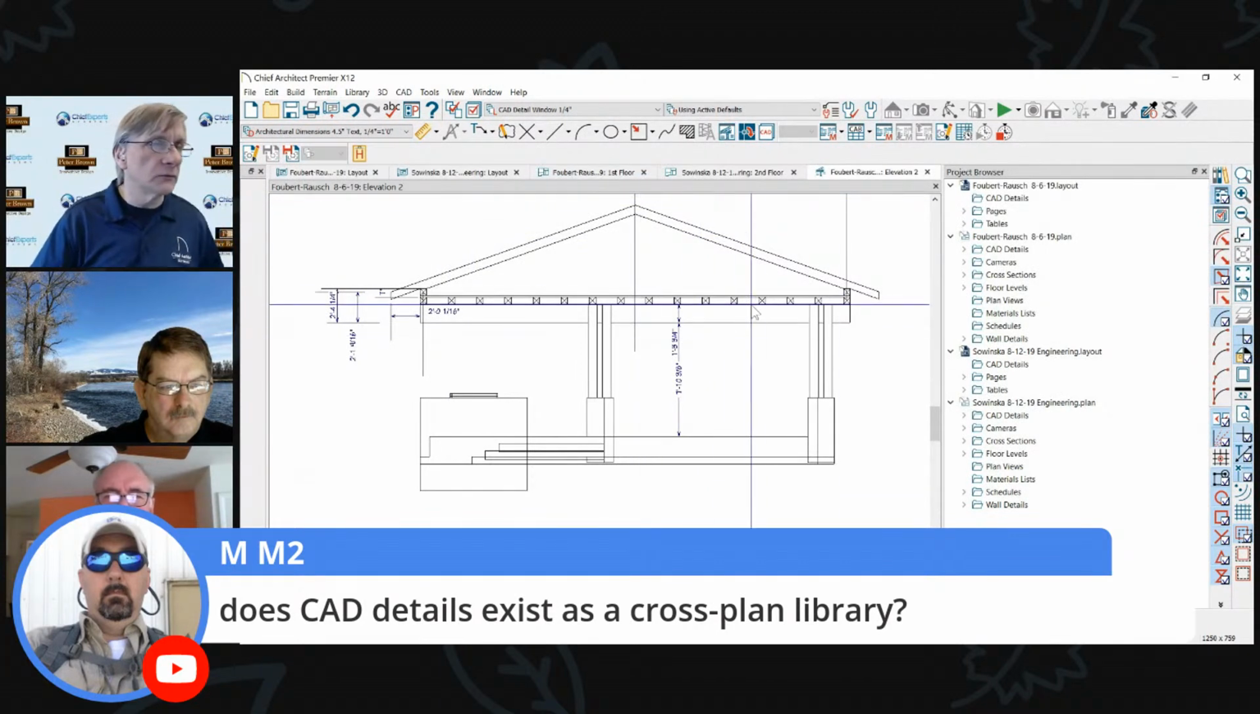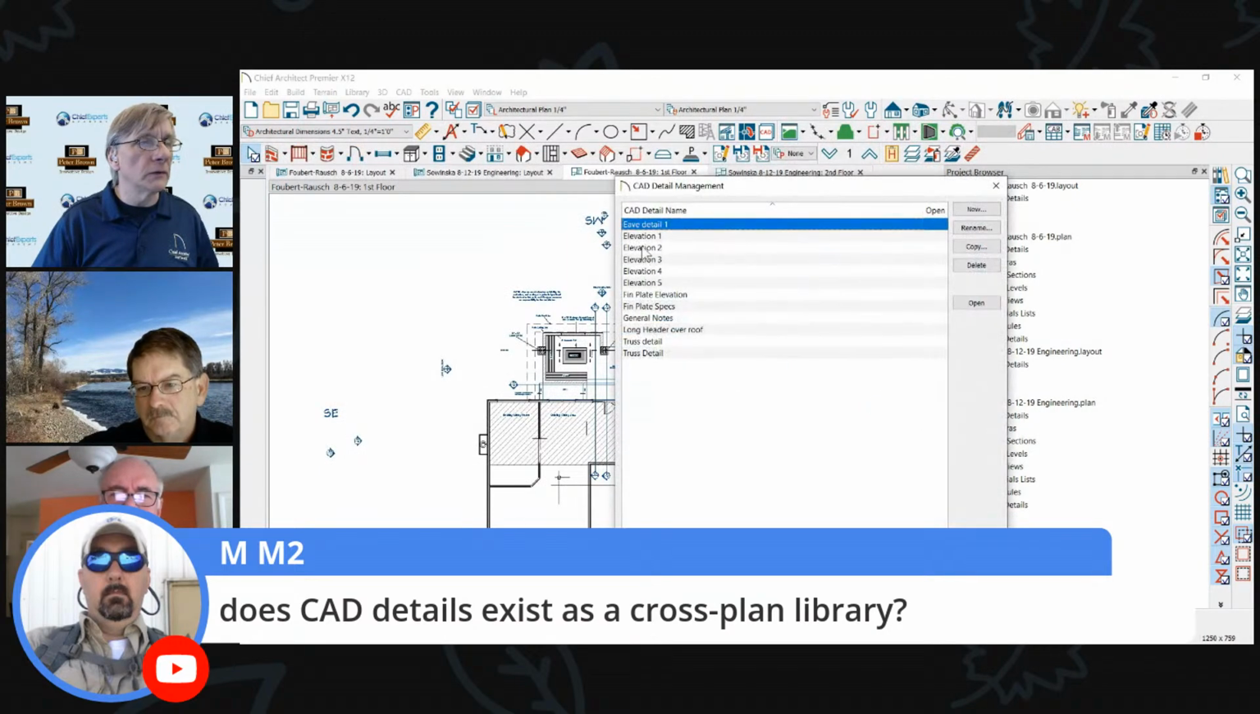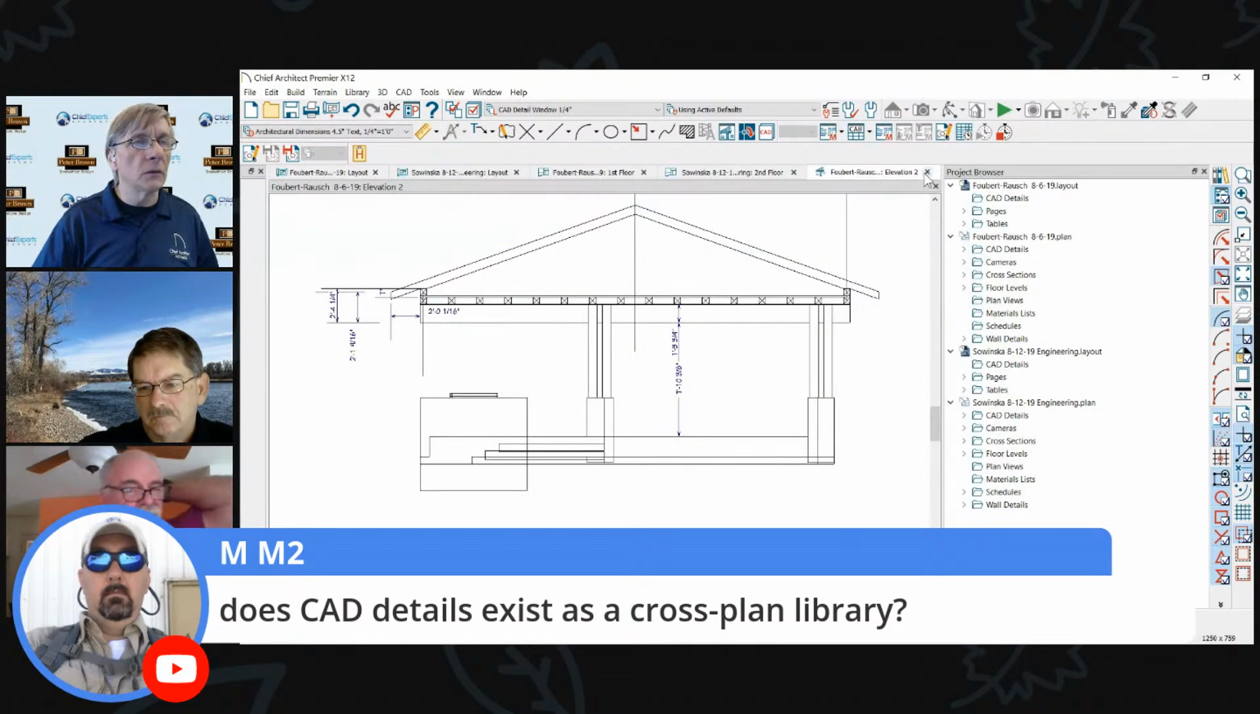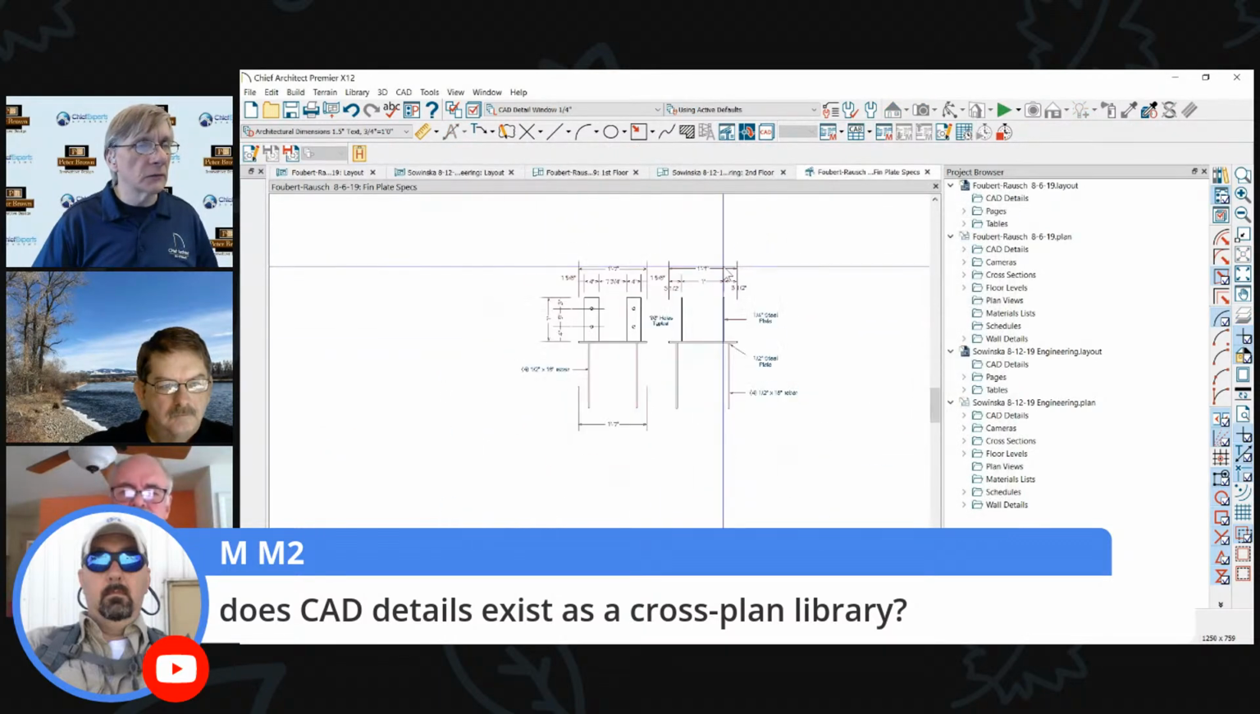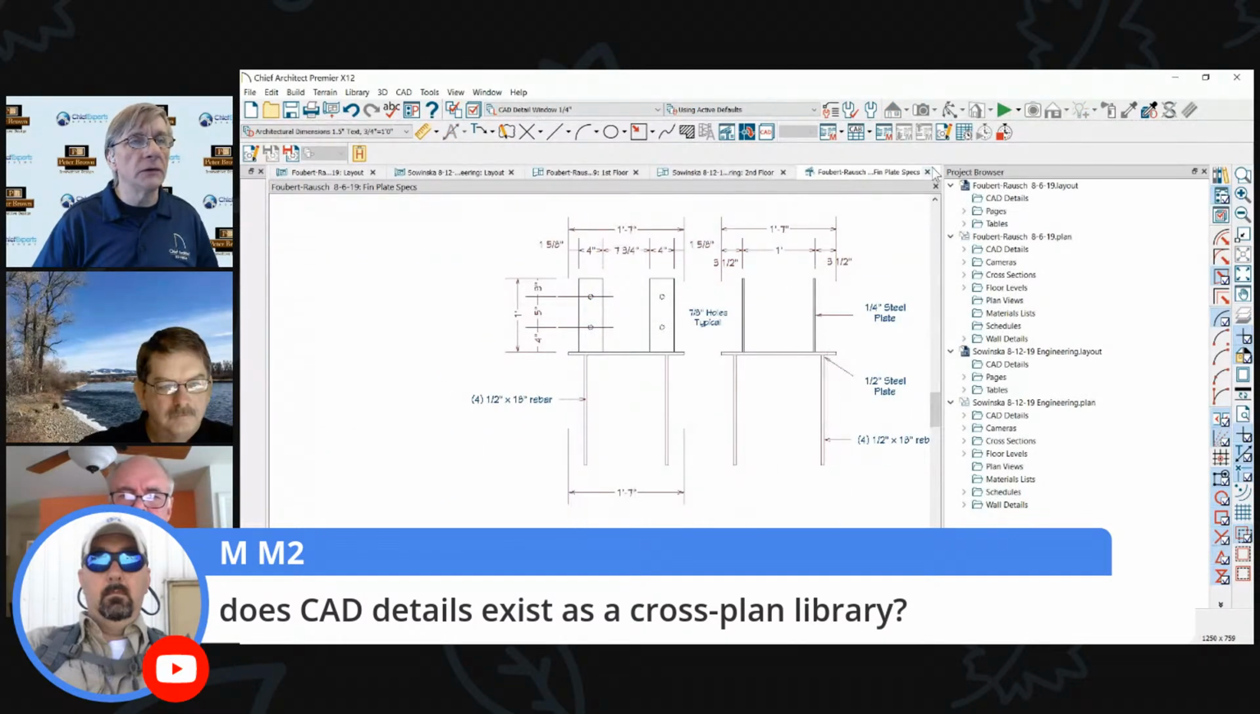Or it looks like here you're just doing some measuring off of it. So that's another nice way to do that too. So let's see what else you got in here. Thin plan specs. So there's one of your details that you've drawn in here.